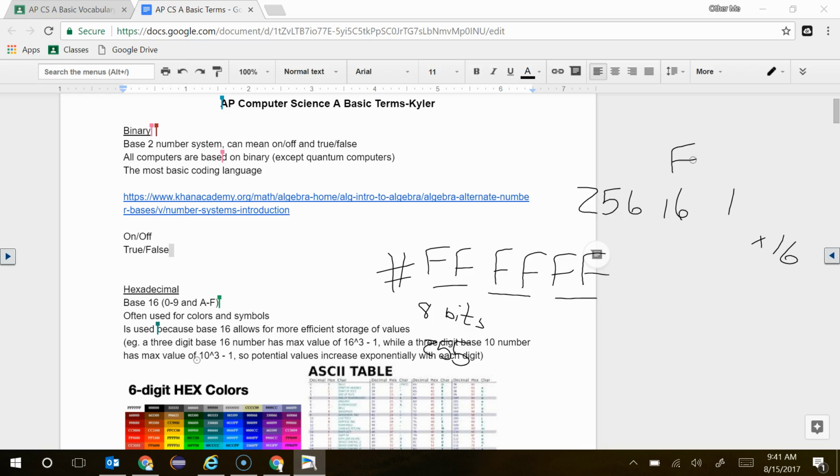So if we max this out, it is 1 less than this. So this is 255. So having 2 digits of a hexadecimal number is the same as having 8 bits in binary.